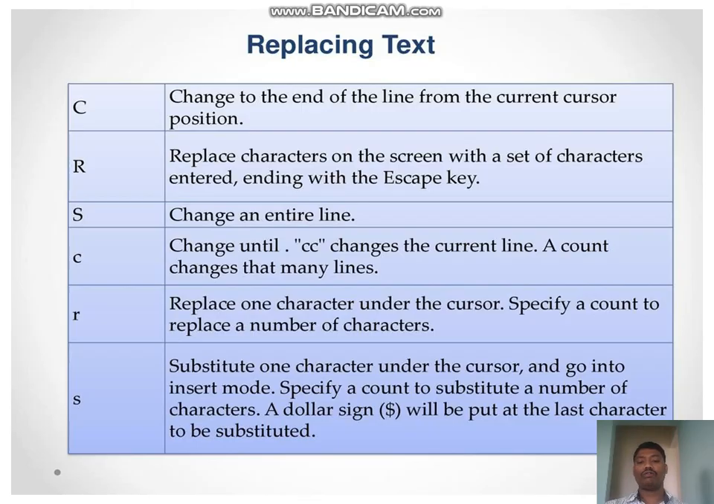Small r is used to replace the one character under the cursor. Specify a count to replace that number of characters. Small s is used to substitute one character under the cursor and go into insert mode. Specify a count to substitute that number of characters. A dollar sign will be put at the last character to be substituted.